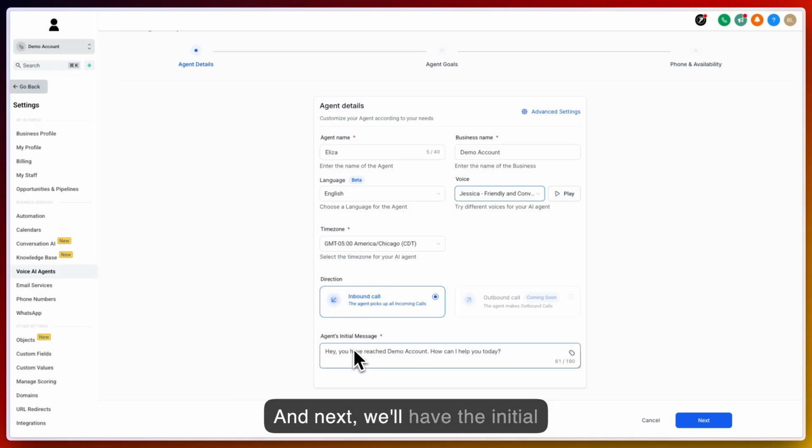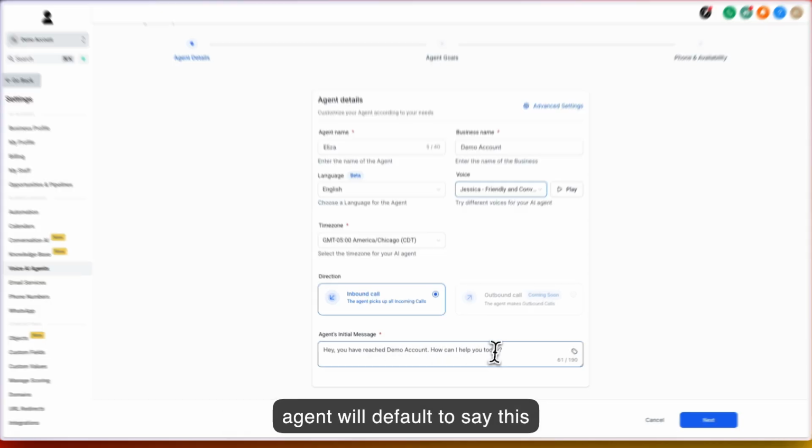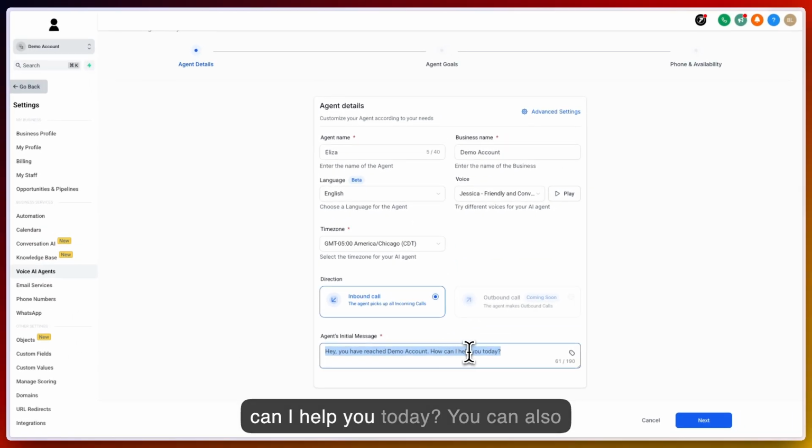And next, we'll have the initial message. In our case, the initial message is what plays at the beginning of the phone call. So once a user or your customer or a lead calls your business, the phone number that is attached to this AI agent, your agent will default to say this message. In our case, it'll say, "Hey, you have reached demo account. How can I help you today?"